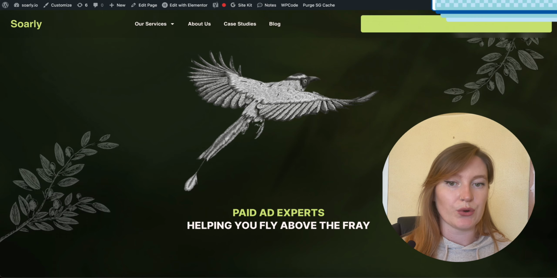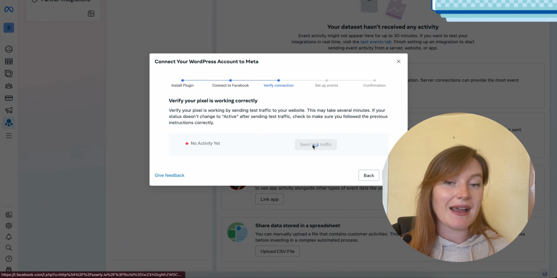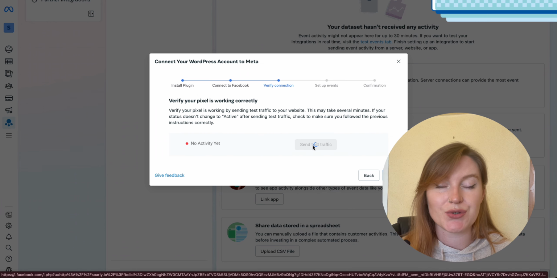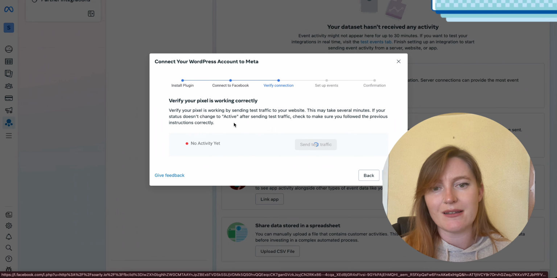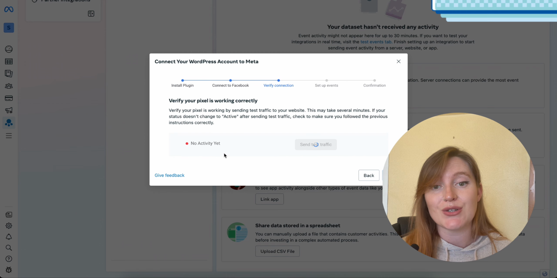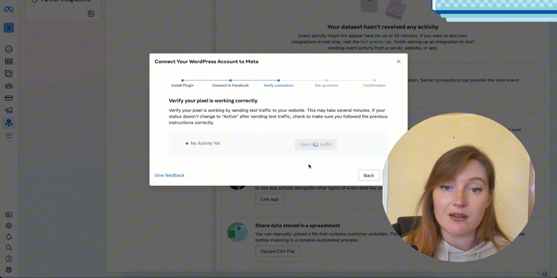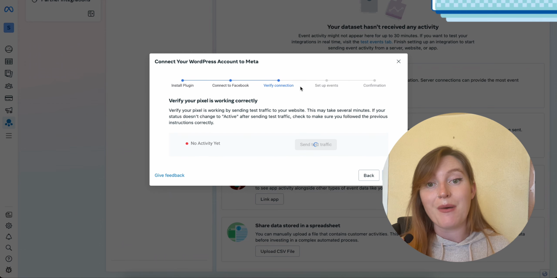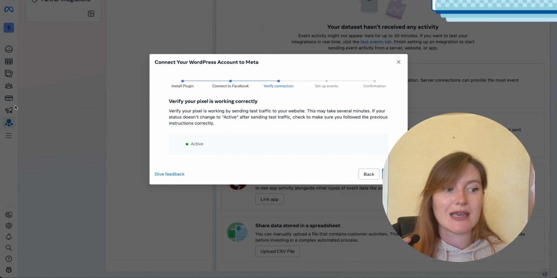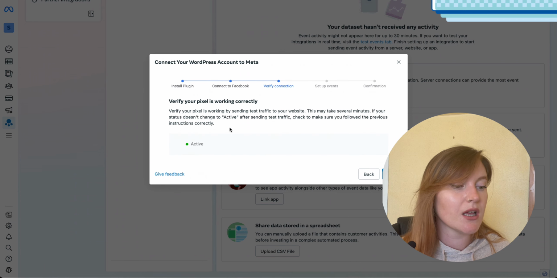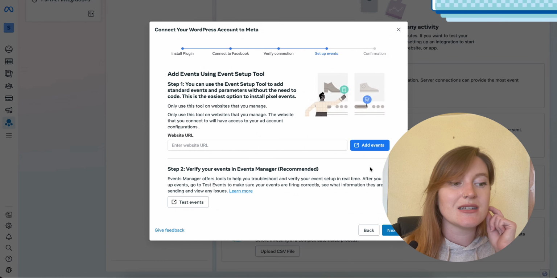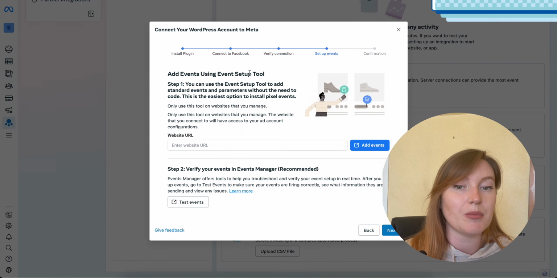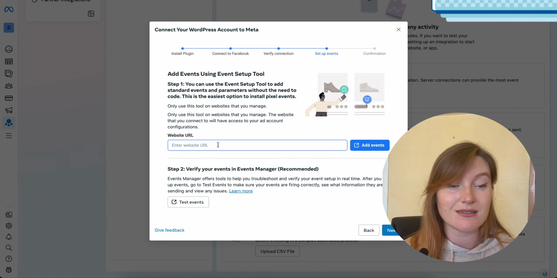Once you've finished with WordPress, you're going to go ahead and go back to the section where it showed you the instructions previously. It does take sometimes up to 30 minutes for your pixel to actually show up and show that it's active. To speed it along, you can open another tab, click around your website just to see if it then appears as active. So in this section, we're going to enter the URL for your website, and we're going to send test traffic. And this is the part where we get to set up our events.